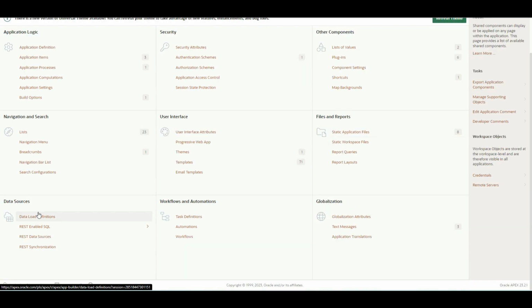So moving forward with data resources, workflow and automation, and globalization. So talking about data resources, data load definition. In this we set up how data gets imported into your app. This is like defining a pathway for your data to enter from outside resources. In this form, if you want to upload an Excel file and you want to upload data from external resources, then we use data load definition.